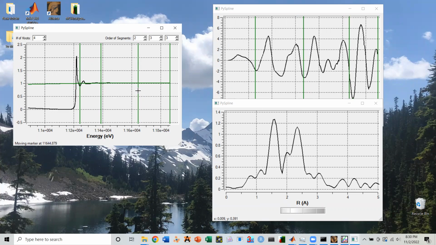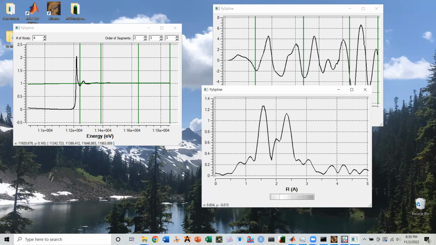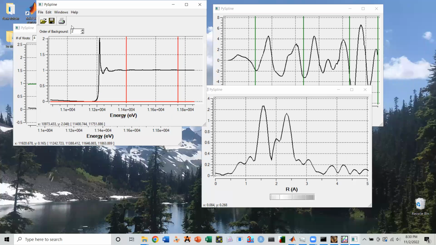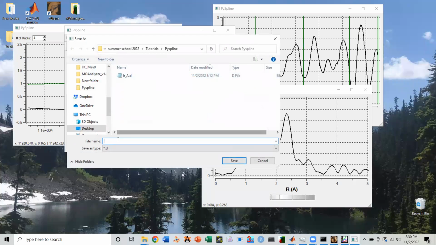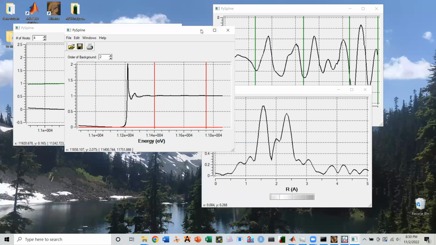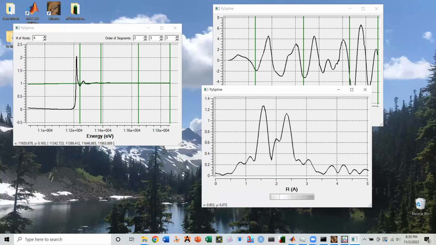All right. Yeah, well, we'll call this good. Okay, so next, once you're satisfied with your splining job, we'll come back to this screen, and we'll go File, Save As. We'll name it something, and there we are. And then you can just close out.